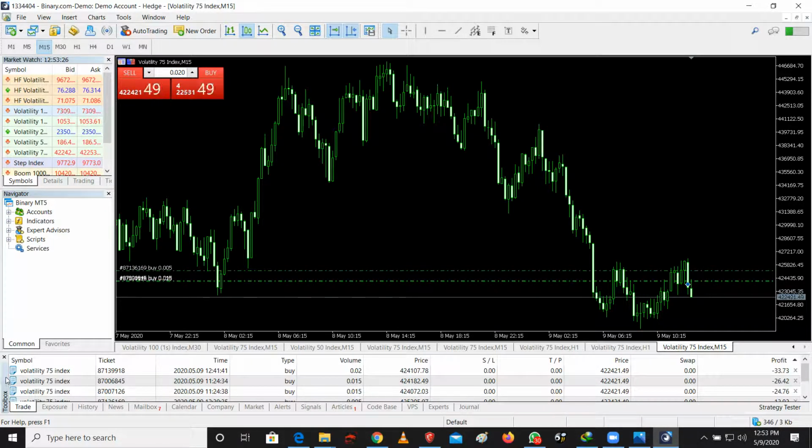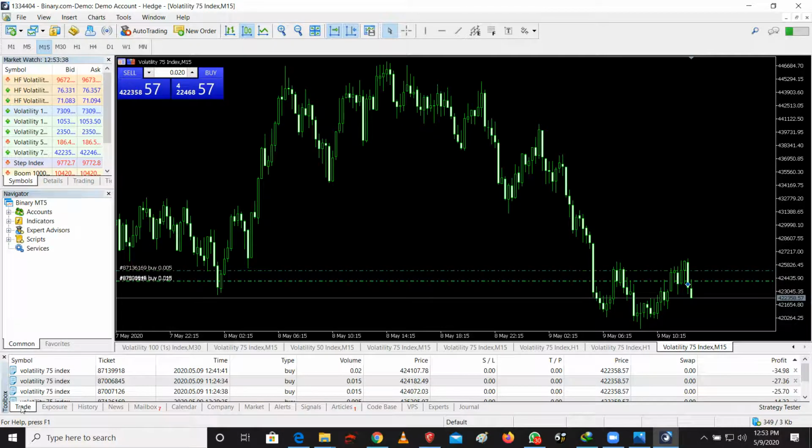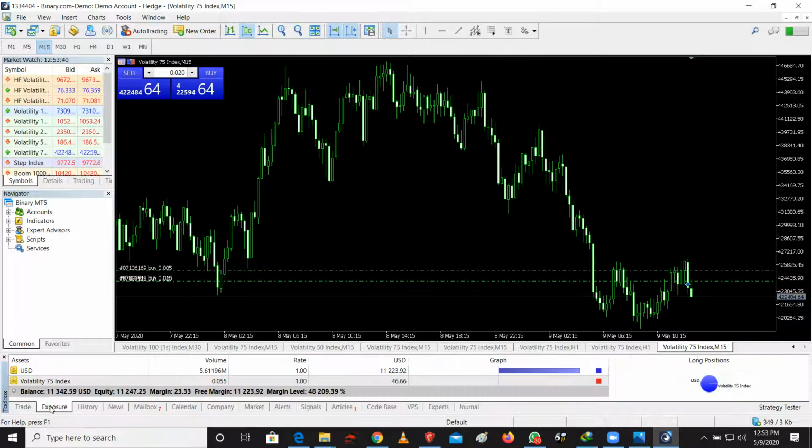Let me add one or two things more. You can see this toolbox. In the toolbox, you see the trades that are executed at the trade button. When you click it, there's exposure. Currently I've been trading only volatility 75 on this account, so you see the exposure here is only on volatility 75.